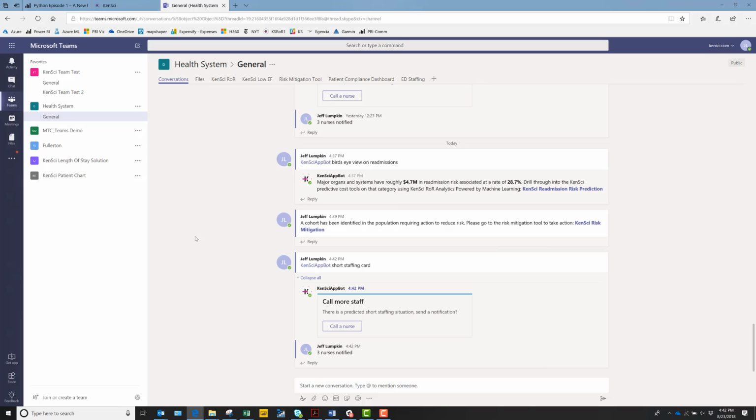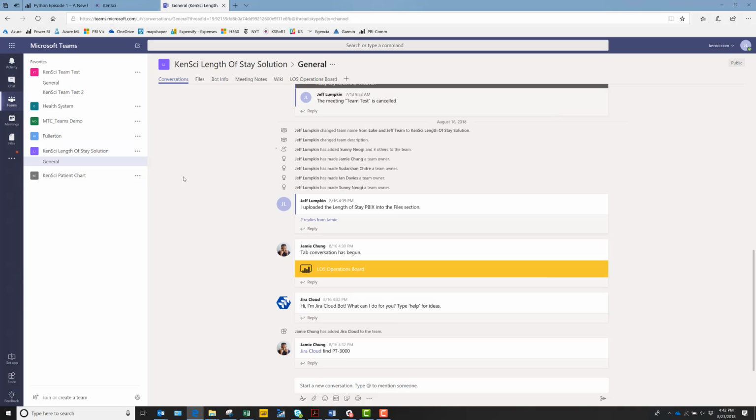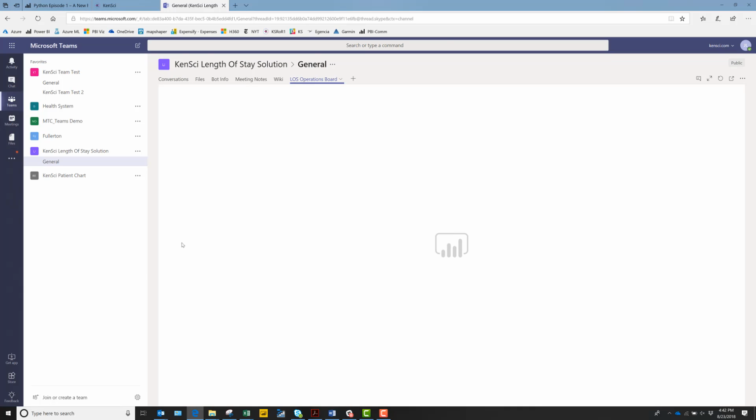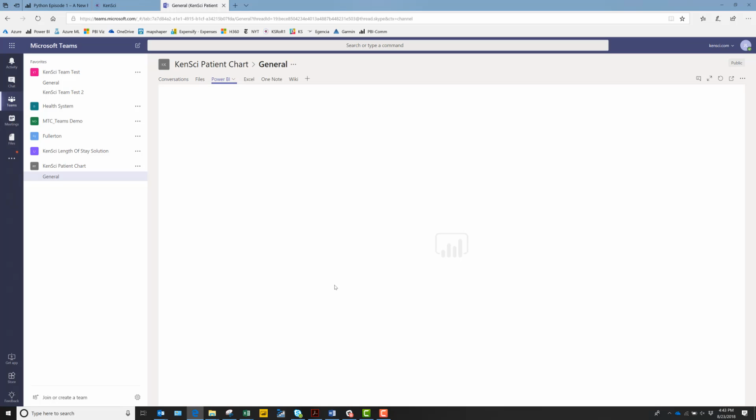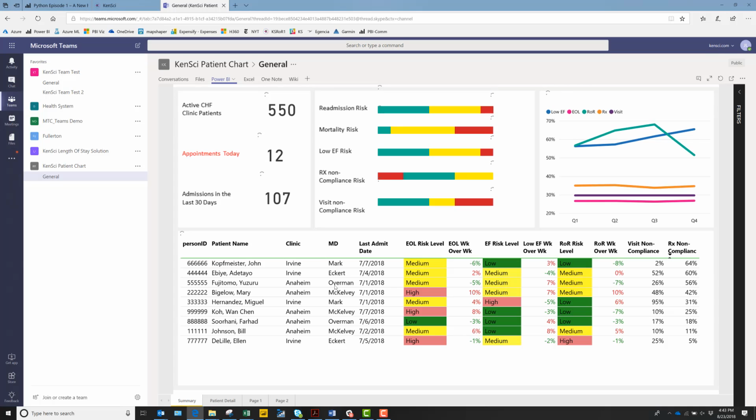So we would call this Gen 1 of our Teams usage. We want to move to a Gen 2 where we're looking at, say, a length of stay solution. So how do we move patients out of the hospital into, let's say, a skilled nursing facility or a long-term provider, or get them back home. And so one example of that might be using this KenSci patient chart and being able to get many of the actions that we've worked through with the Microsoft engineering team to help us make this type of scenario real.